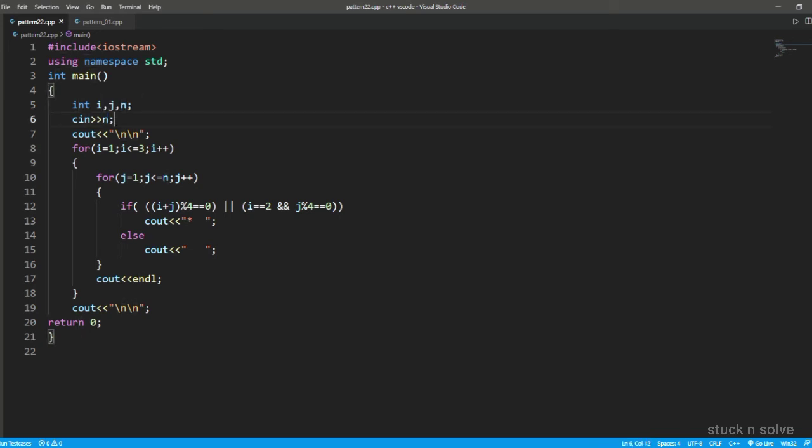Then a for loop which will go from I equal to 1 to 3, and these are the rows, which will be the same for all values of N. After that I have taken a nested loop inside it which will go from J equal to 1 till N, which we have taken as input. And after that the if condition which we have discussed so far, and inside it I have written the cout statement of star printing, and I have given a space after the star to make the output look good. And after that, else cout the space.